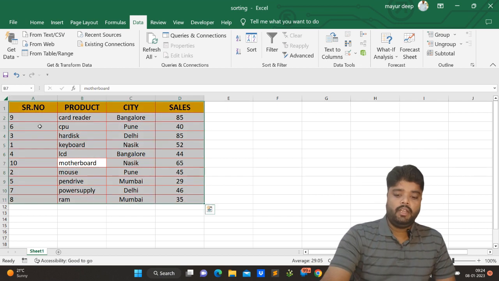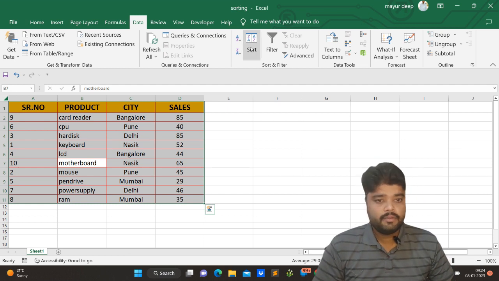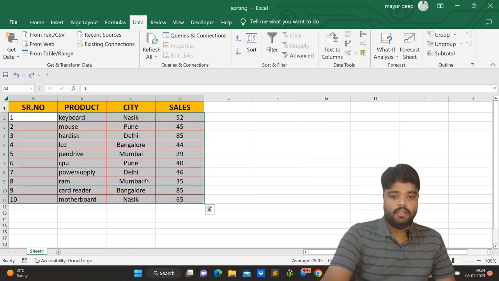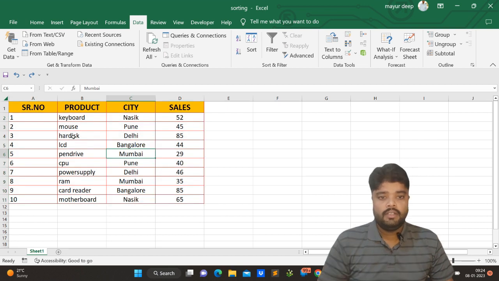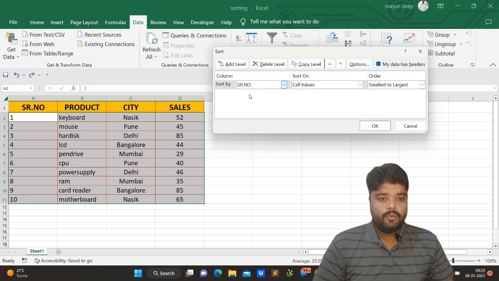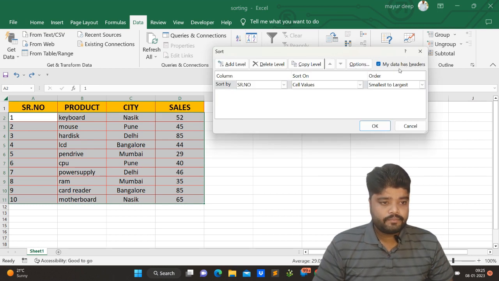One more thing I will show you. Just select your table and undo this. Okay, I have done that. Now select your table, and you can see one option here on the right side: my data has header.